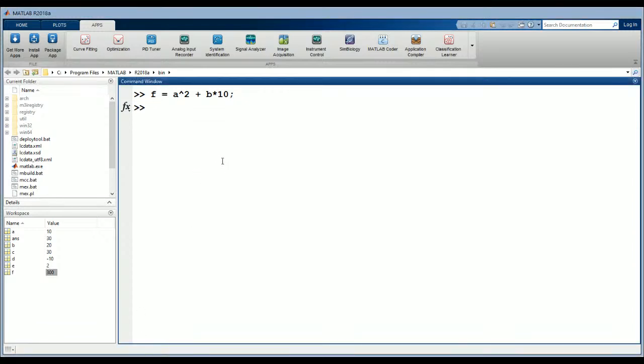Okay. Now these are the commands. Now what if we want to write lots of commands in a script, that means we want to execute those commands one by one?